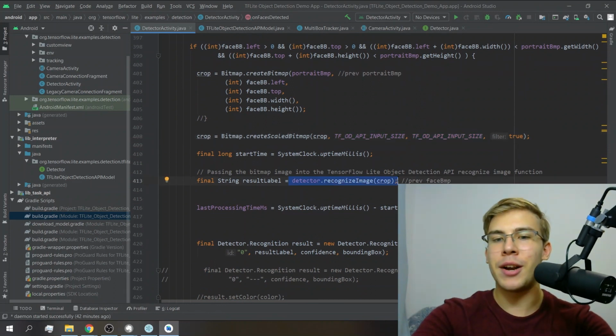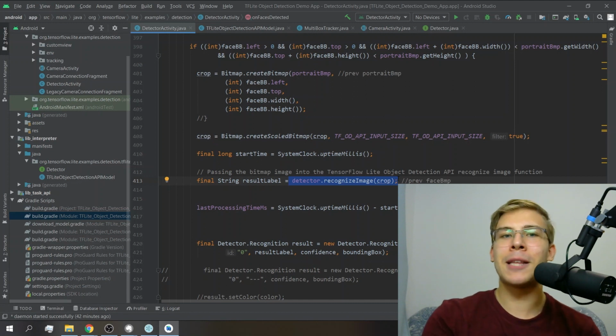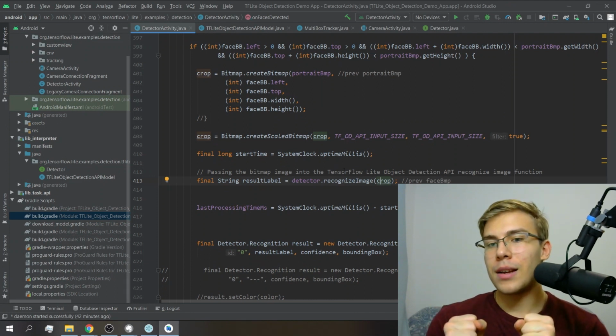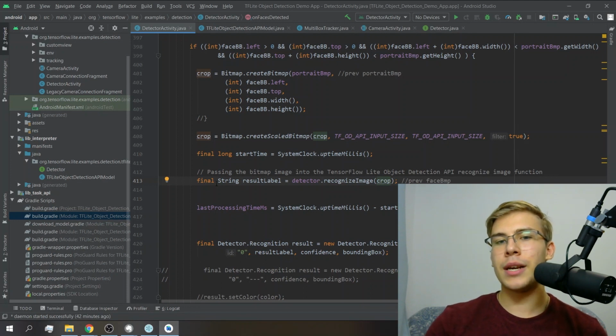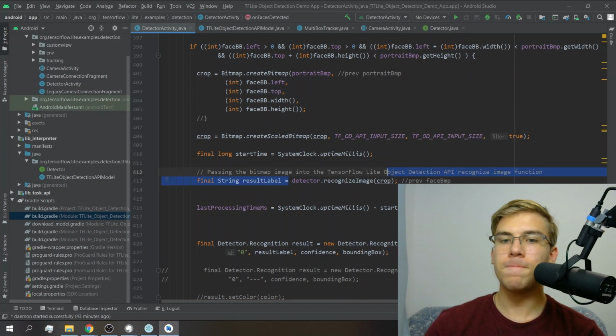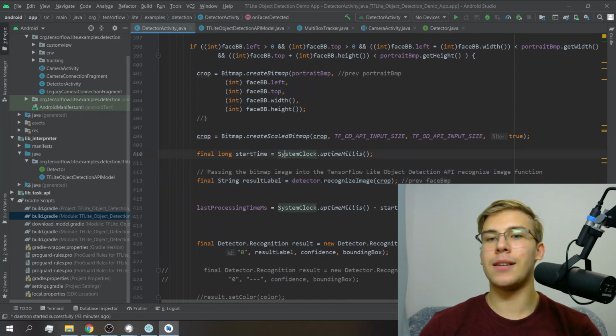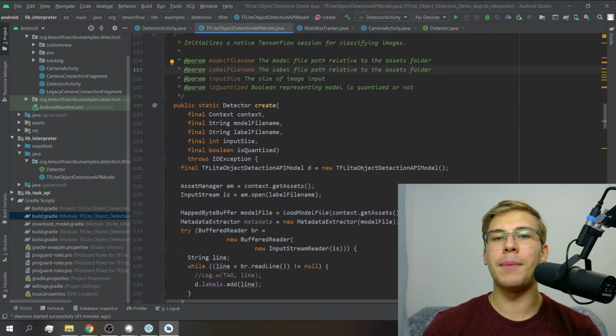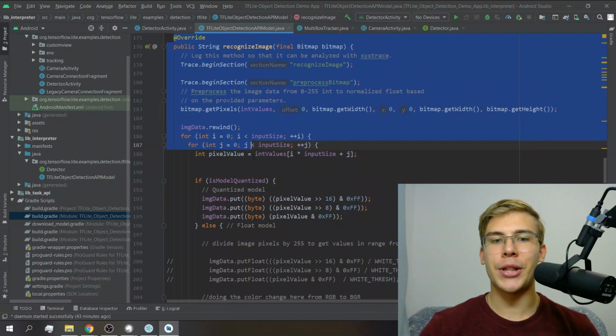The reason it's called detector, again, we have face detector and detector, may be a bit confusing, but it's the way it was called in the object detection example app. In our case, it's no longer a detector. As you can see, the detector here outputs a string, and the actual function recognizeImage lies in the TF Lite object detection API model file. Here's what's interesting about it.